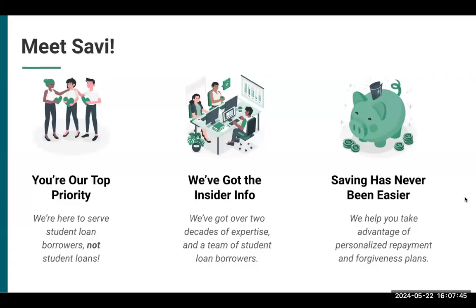In case you're new to Savi, here's what you should know about us. First and foremost, we want you to know that you are our top priority. We are here to serve student loan borrowers, not student loans. So we want to make sure that we're doing everything we can to support you as a borrower with managing your loans and making that process easier for you.